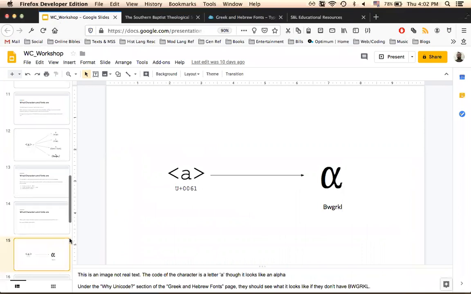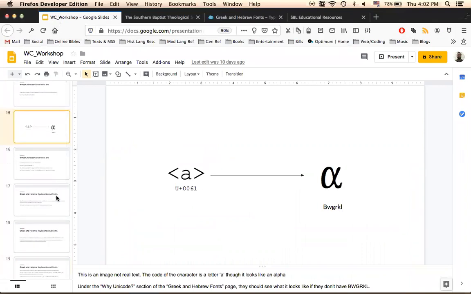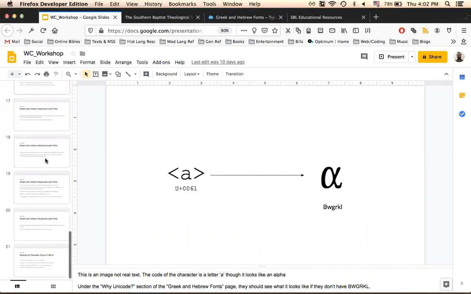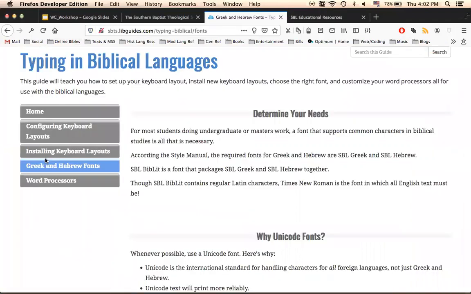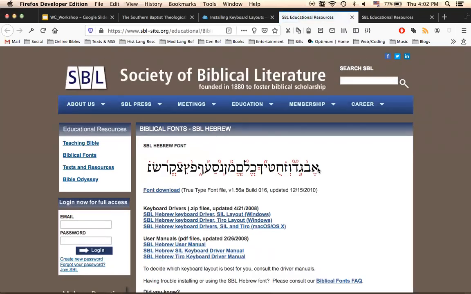See, I made this whole slideshow and I realized I haven't even really been going through it. So yeah, if you're at that point, you can download your SBL BibLit font. It's just that first download option on the website that says font download. The link I have on that website for the font download will be just SBL Hebrew. So you want to go up to that top menu bar where it says search and search BibLit, just one word.